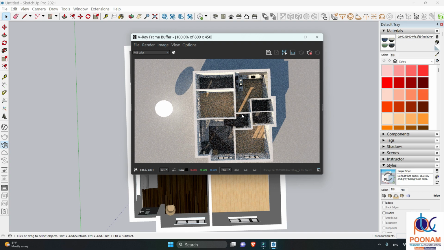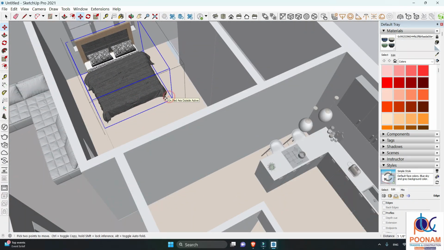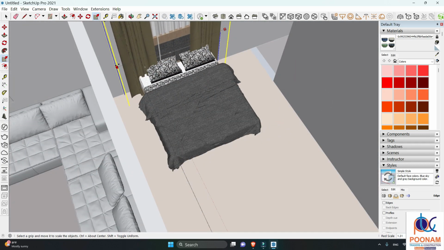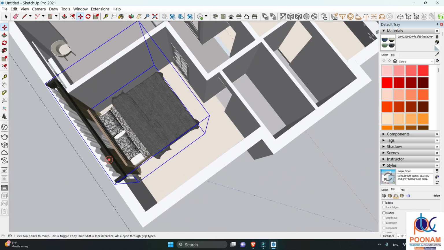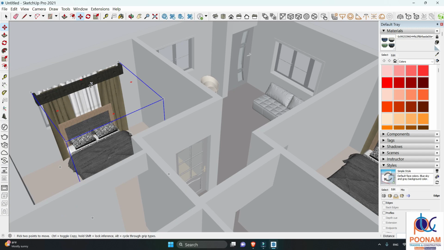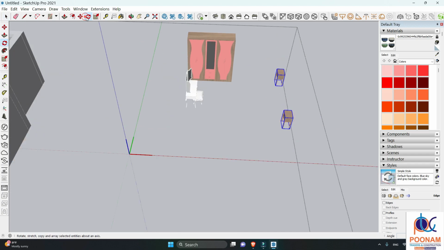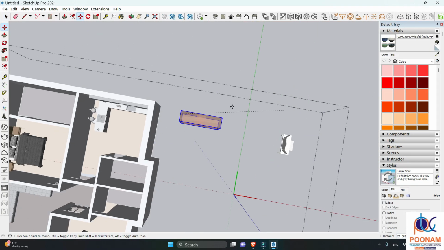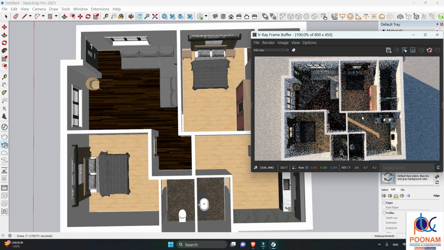This is a render view. It seems okay. Now we will add some beds and bedroom materials. Now this is a secondary render.